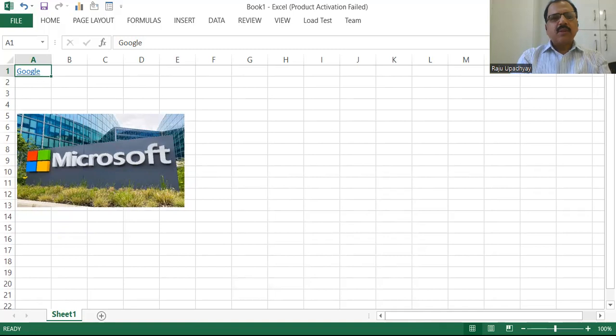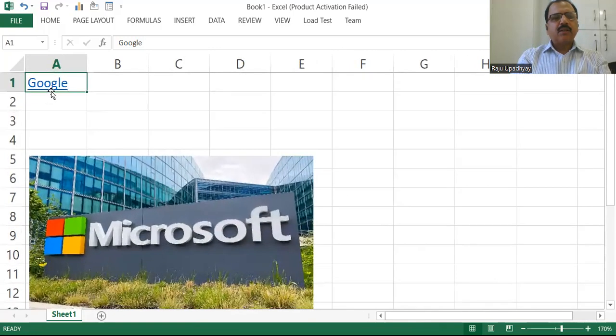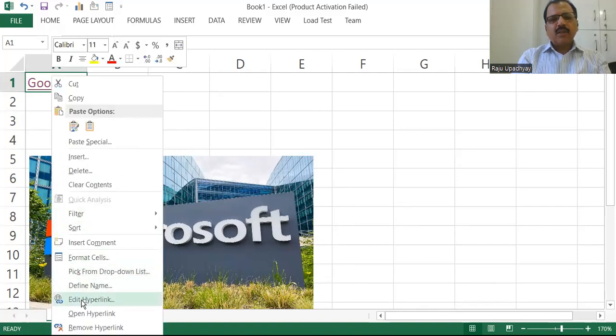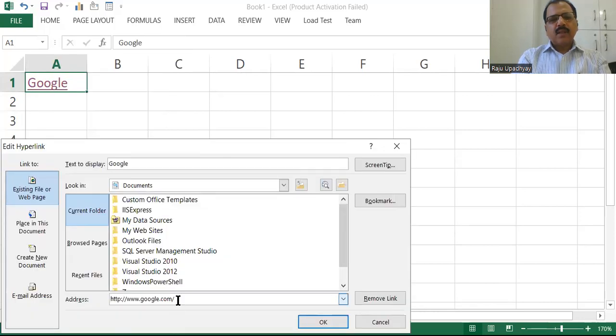Let me maximize a little bit so it will be visible to you very clearly. The moment I click on this link, it is taking me to the Google site. You are able to see the Google site has been opened and you can do some browsing work over here. Now, if you want to modify this hyperlink, we can right click and go for Edit Hyperlink and change the hyperlink over there. If you want to change to any other address or any specific web page of Google, you can mention it there.